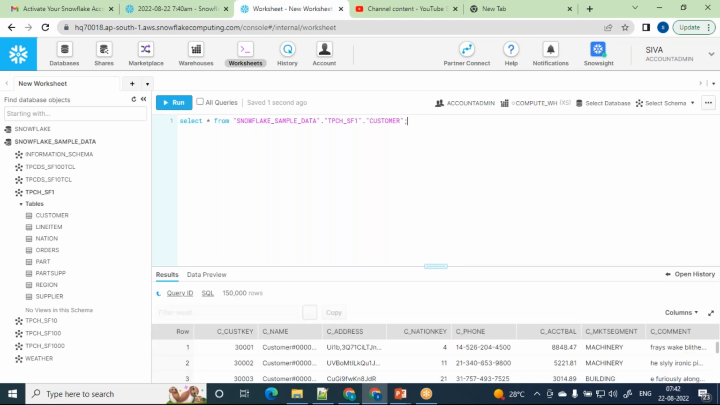So actually this is a very big table. Yeah, 1,50,000 records are there. In real time, you have to use a limit condition here. So limit 100. Always the best practice is to use a limit condition. Since it is having only 1,50,000 records, it is okay.